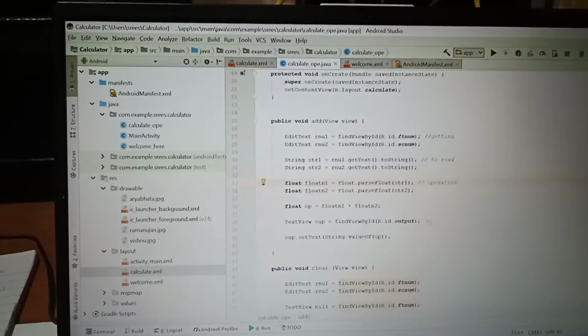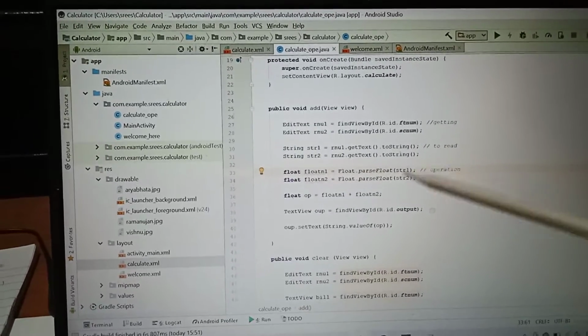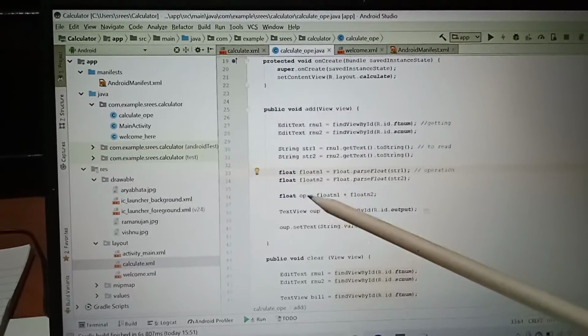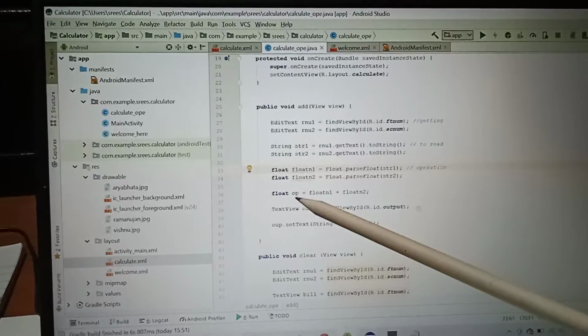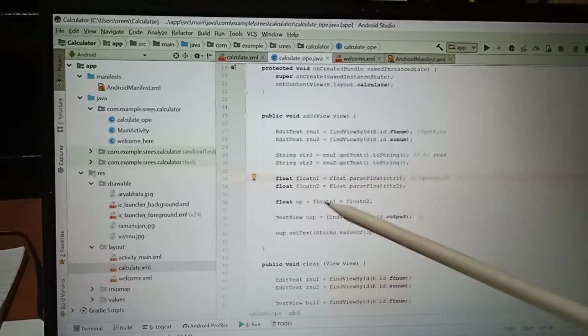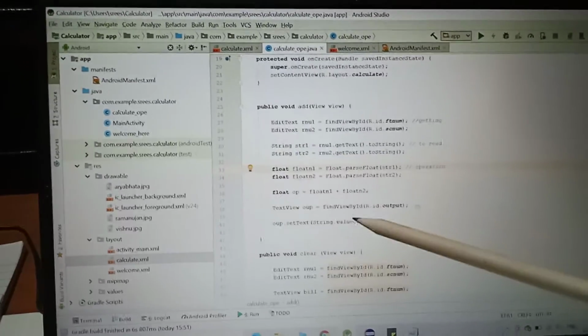The same is true in core Java also, with parseInt. So I'll do the same thing for both inputs, number 1 and number 2. 2 plus 2 is equal to 4 for that. And I will use an output variable op in the float data type, and add both numbers, float 1 plus float 2. That's it.